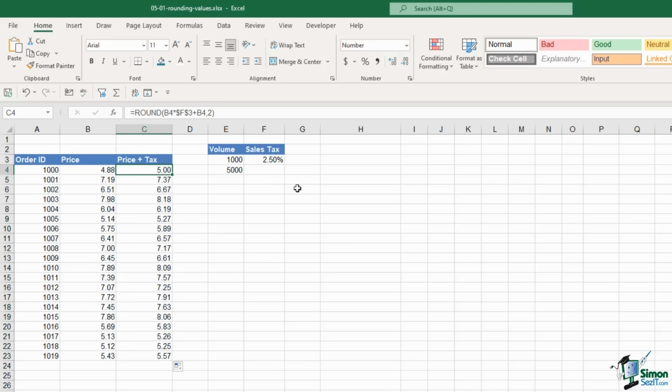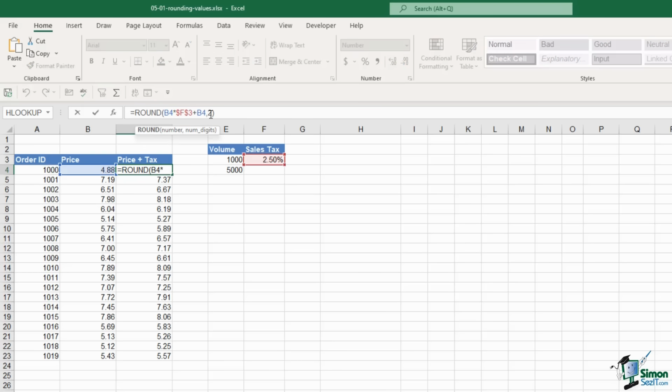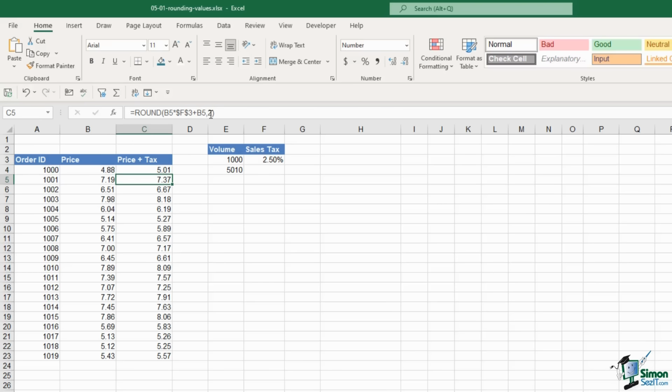Now, it might be that you want to override the standard rounding rules and round up or round down to a specific number of decimal places. Well, as you might have guessed, we have 2 functions that can help us with that, and they are called round up and round down. So let's edit our formula, and this time we're going to use round up. I'm going to keep it rounding up to 2 decimal places, and if we hit enter, notice that now it's rounded it up to the next penny.